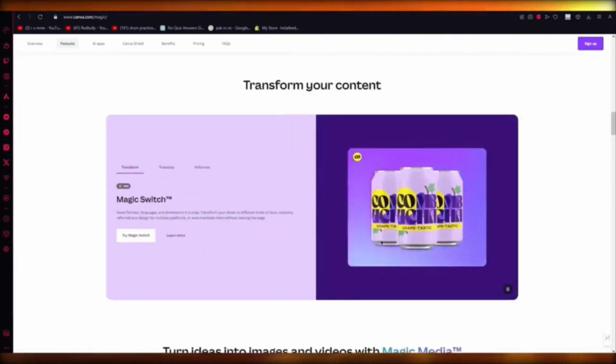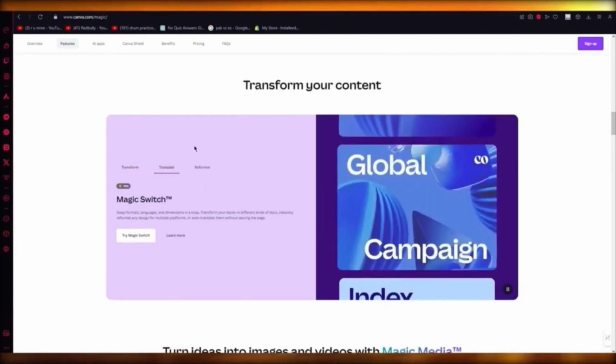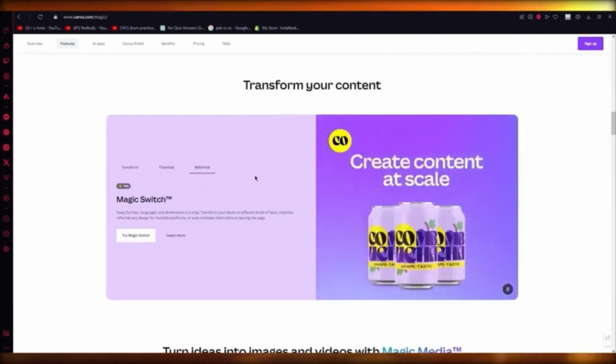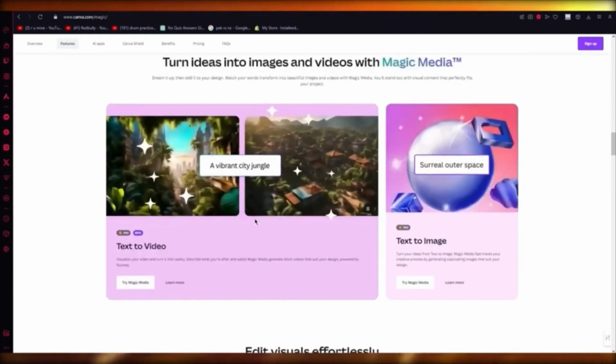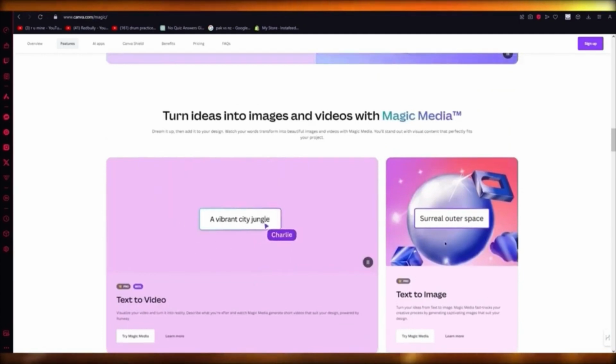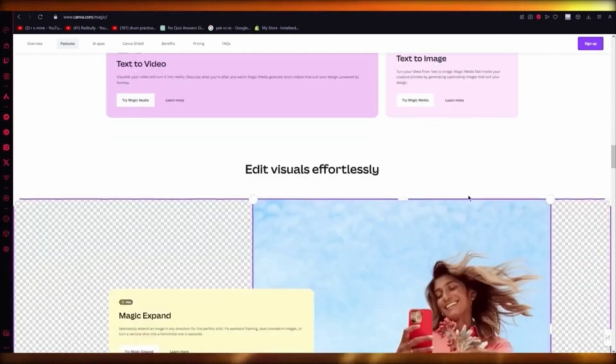So basically, any item that you want, let's say you want to add a magic switch to this, it will transform your content from one genre to another. It can translate any language from one format to another. You can reformat your whole video if you want. Then you have text to video, where you write any text prompt and it makes a video out of it. You have text to image, where you write any text and it creates an image out of it.